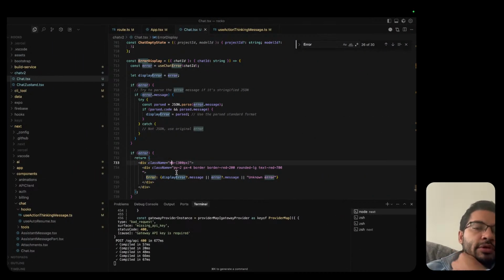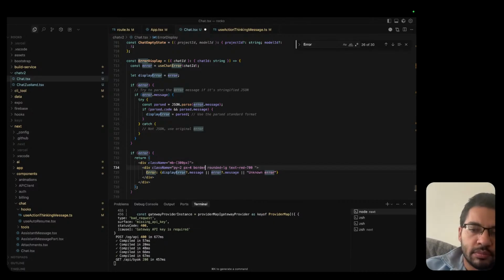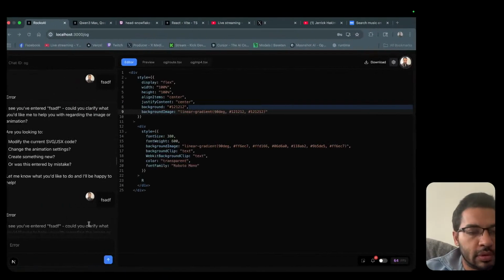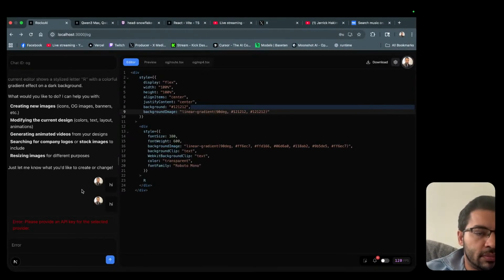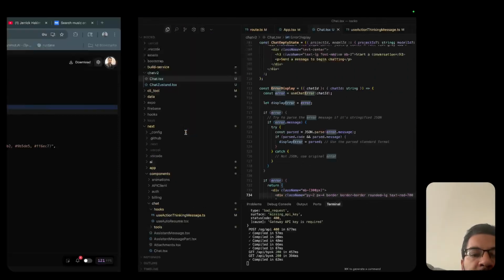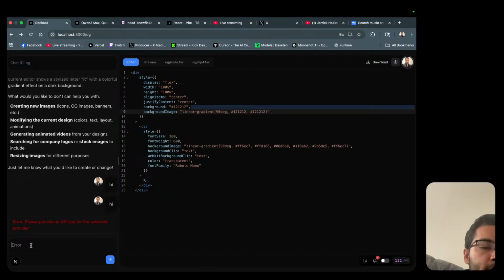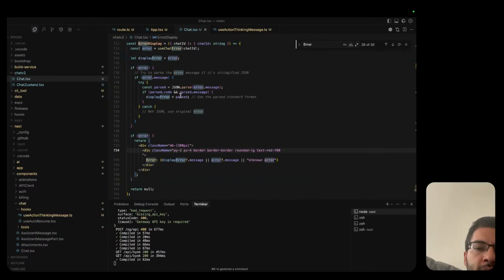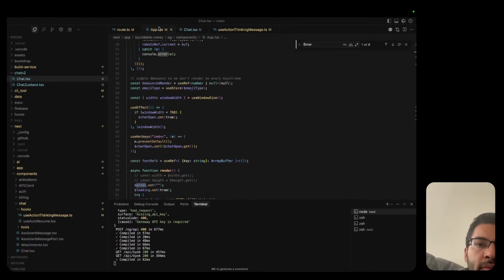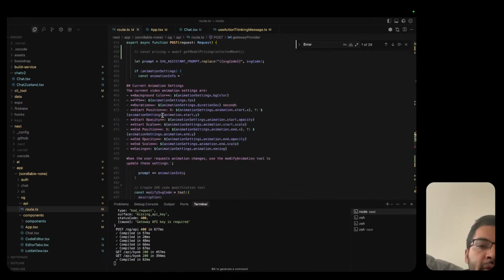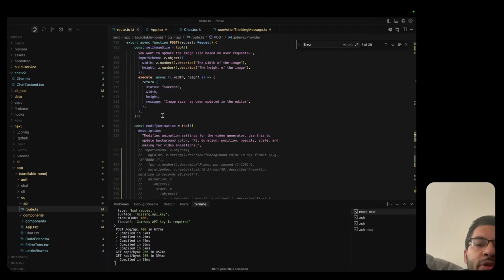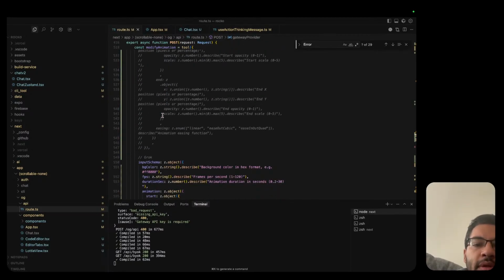Margin bottom 300 pixels, whatever. Border. Alright, so it's not perfect. It's not perfect. That's okay. So what we're gonna do, this is gonna be so super janky, but that's okay.